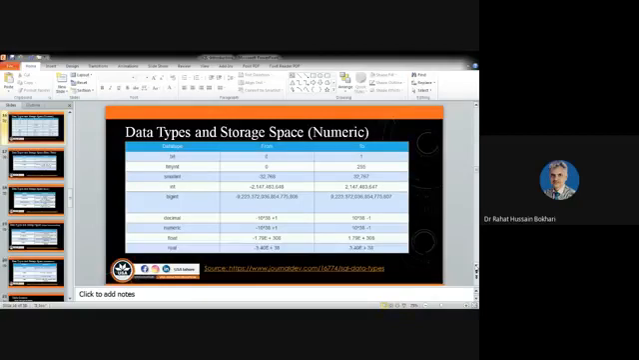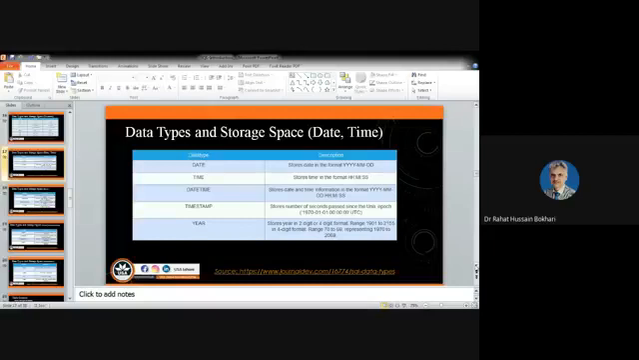There are floating point values, that is real values. The range of values is given on the right side. So this is date and time. If you define an attribute of type date, it is stored in the format year, month, and days. The time is stored in terms of hours, minutes, and seconds. Datetime is both year, month, days, hours, minutes. This is the format that is given.